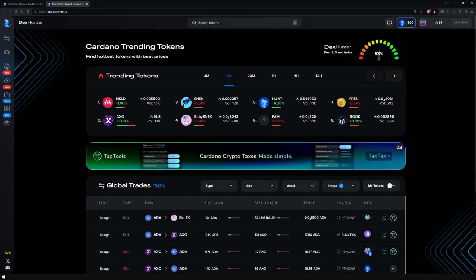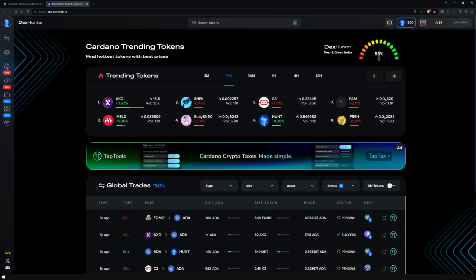Today, I'm excited to introduce you to DexHunter, the largest DEX aggregator on Cardano. Known for its unbeatable rates, real-time alerts, and user-friendly interface. In this video, we will explore the differences between a traditional DEX and a DEX aggregator, discuss when it's best to trade with DexHunter, and how you can elevate your trading experience.